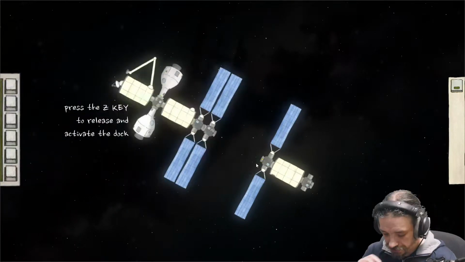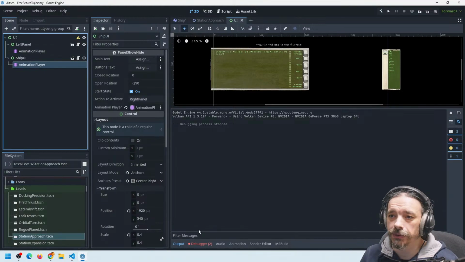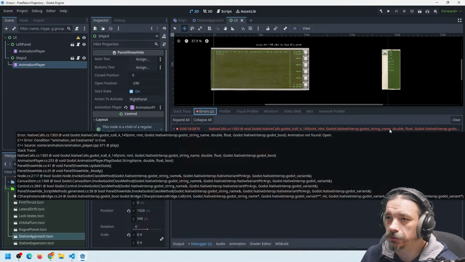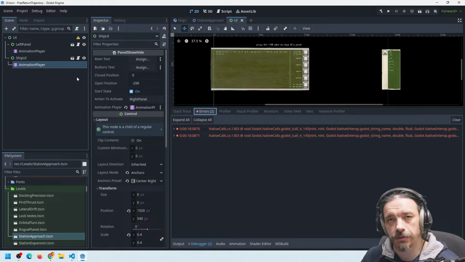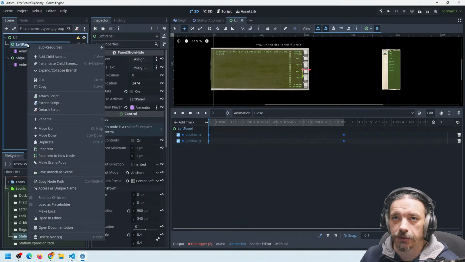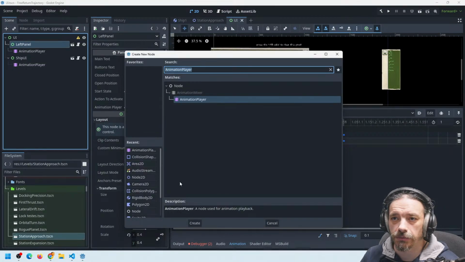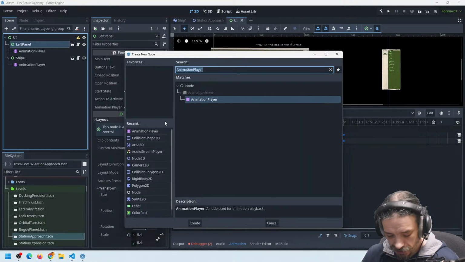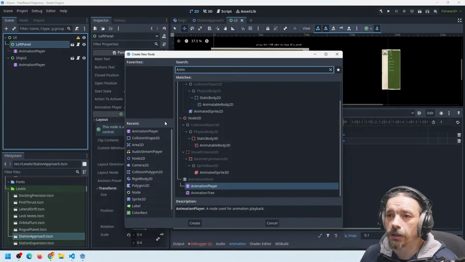And to solve this, we will need a blend tree. I still have problems. Maybe it's because the other one doesn't have animations. So I will not deal with this right now. Right now I'm going to add blend. It's not blend tree. I don't know the name. Animation something. Animation tree.